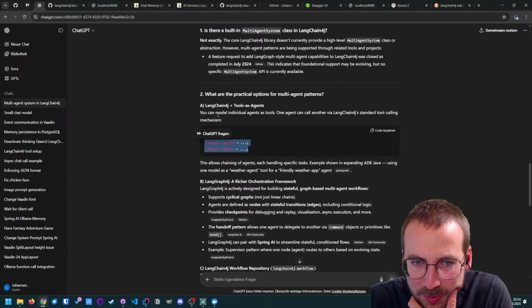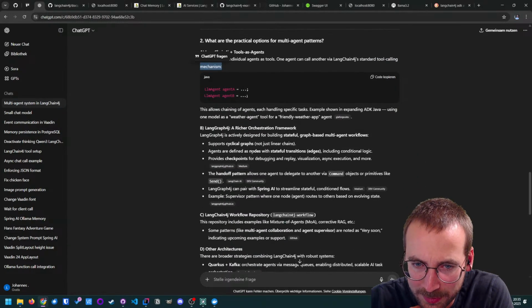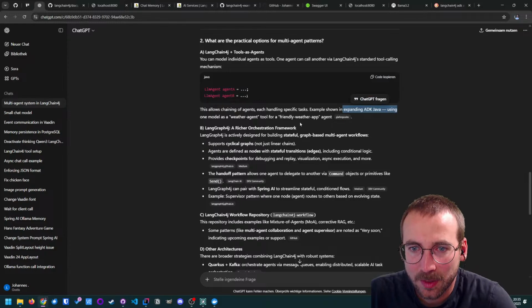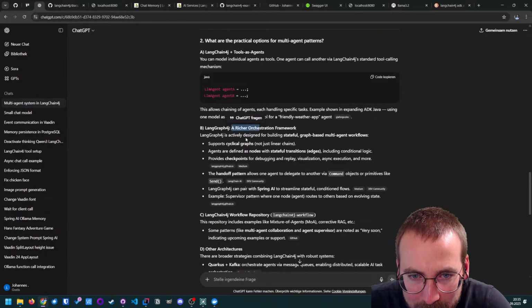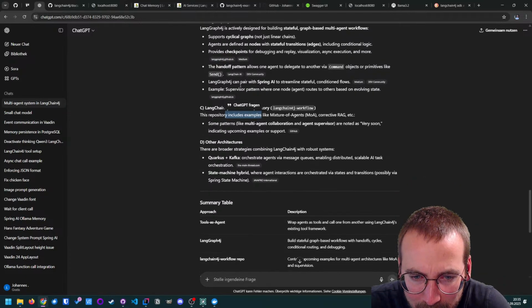What are practical options? You can model individual agents as tools. One agent can call another via the LangChain4J standard tool calling mechanism. That's what I want. This allows chaining of agents, each handling specific tasks. ADK. Exactly, that's what I want. So, yeah. Give me some example. Come on, no. Workflow, no. I like this.